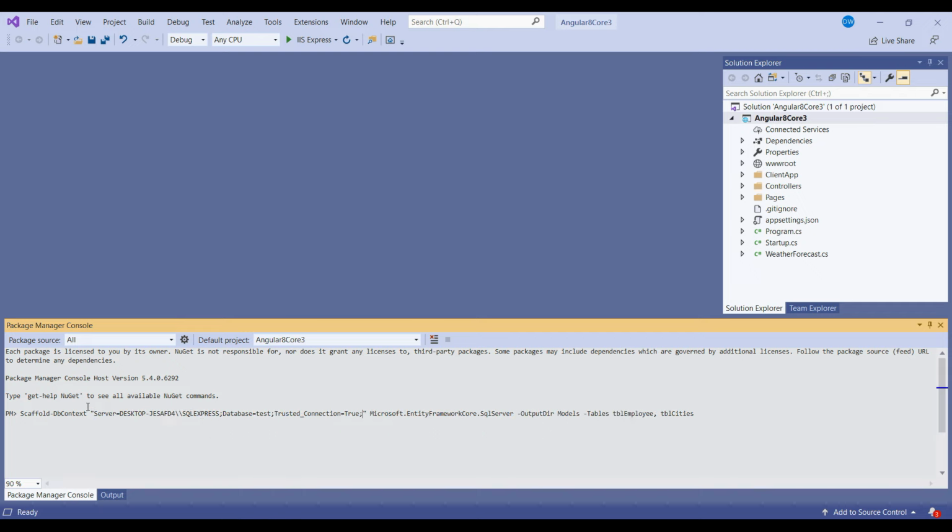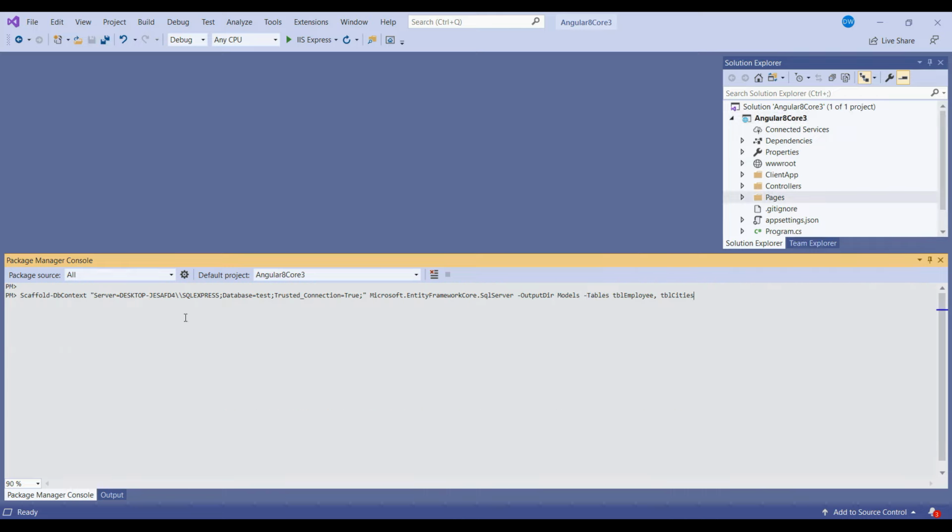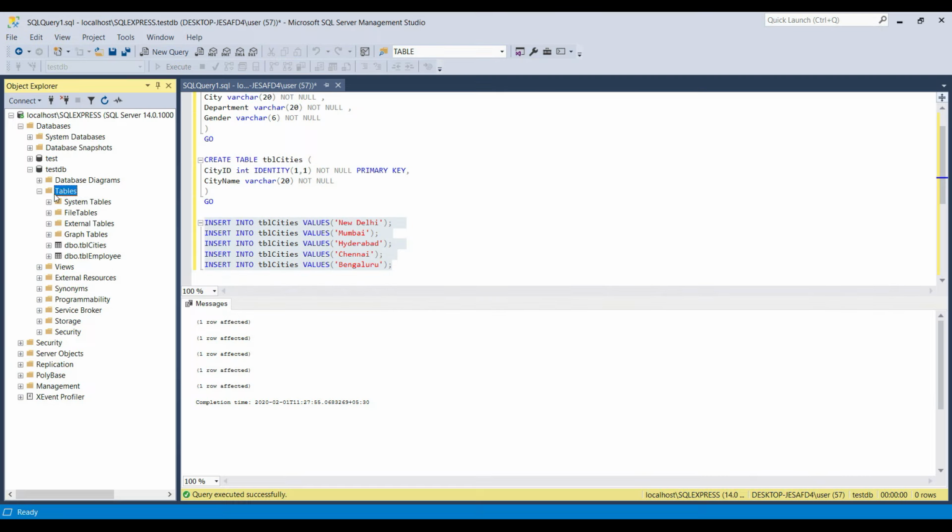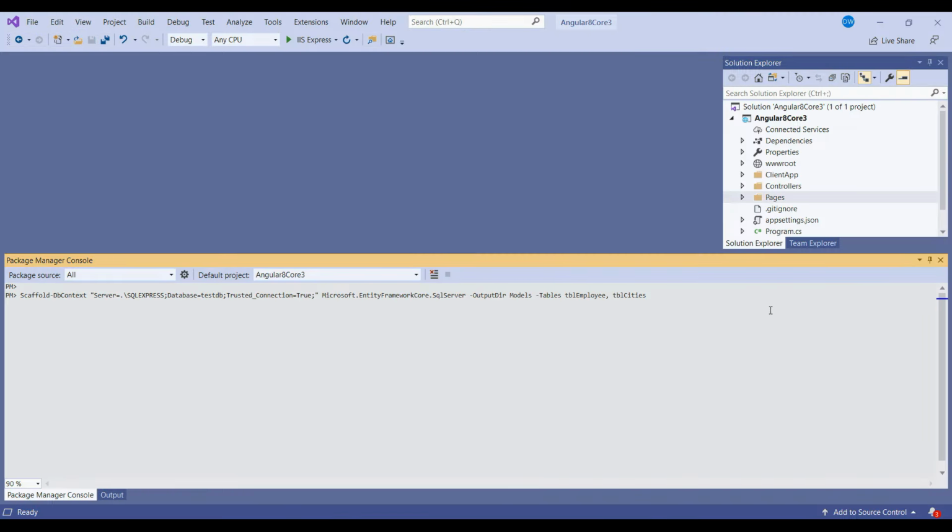So here is my connection string. Don't forget to put your connection string here. So: Scaffold-DbContext, Microsoft.EntityFrameworkCore, OutputDir Models. Models will be our folder, then we pass the tables. Let's change the connection string a bit. We'll be using .\SQLExpress, and the database is our TestDB now. As you have seen, we have created a TestDB database. So let's hit enter here.